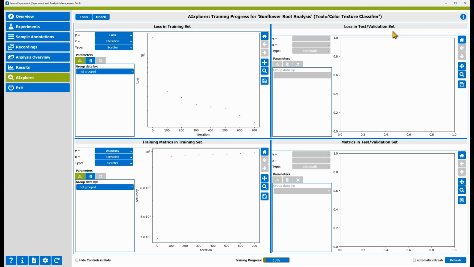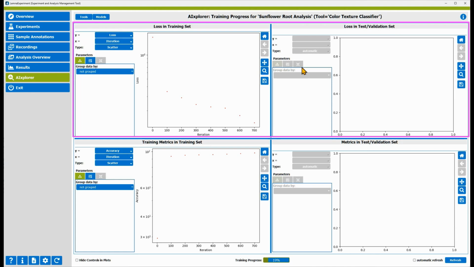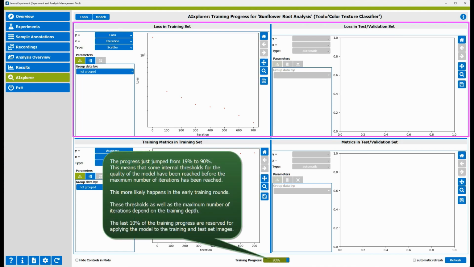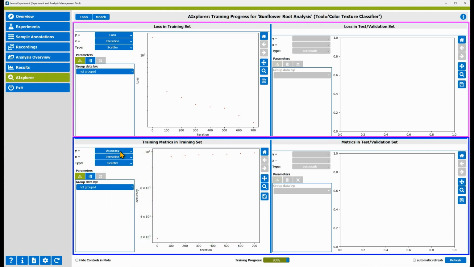It shows 4 plots representing different aspects of the model quality and their progress. On the top, we have the current value of the so-called loss function. This is a function the algorithm actually minimizes during the training. In a way, this loss function guides the training. At the bottom, we may look at some other metrics of the quality of the current model.